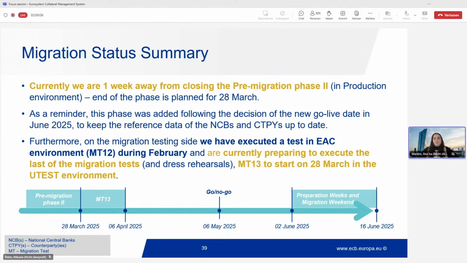We will start on the 28th of March. As you will see, it's the preparation of the environment. The test itself starts on the 31st of March, and the test will be in the U-test environment. So counterparties may or may not be involved. We have more slides on that later.